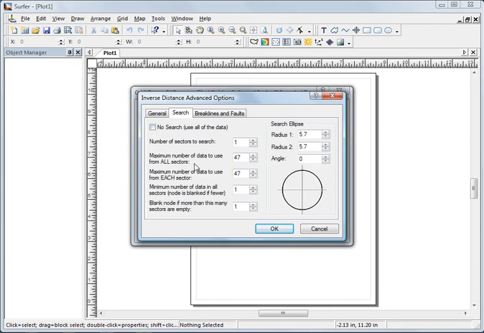The search rules define the number of data points to include when interpolating a grid node z-value. The search ellipse defines the shape and size of the searchable area around each grid node to use to calculate that node's z-value. Data points that fall outside the search ellipse for a grid node are not considered when calculating that grid node's z-value. If no data points fall within the search ellipse, then that grid node is blanked.